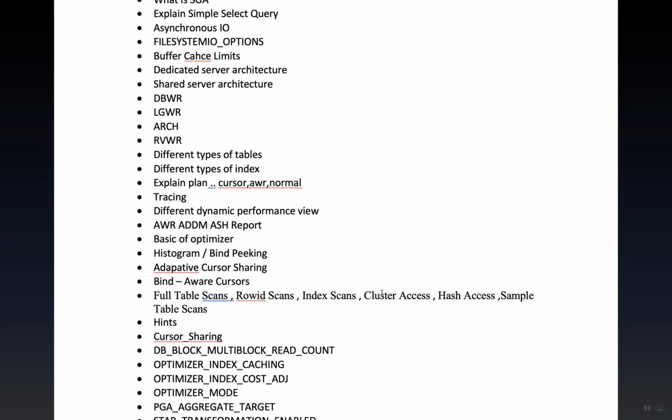Now adaptive cursor sharing. Okay, so what is the cursor? A cursor is a memory area, and it is a part of the shared pool inside the library cache, and this holds the hash value for the parsed SQL. Now, adaptive cursor sharing: what happens with this feature enabled? When I run explain plan for select asterisk from tab, the optimizer generates an execution plan based on the stats which are already there in the data dictionary.